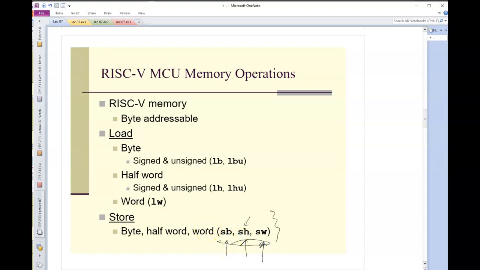It's really an operation from a byte in a register. I know the registers are 32 bits, but it will take just a byte and store it in a byte in memory. So there's only 3 store type instructions, and that's compared to the load.